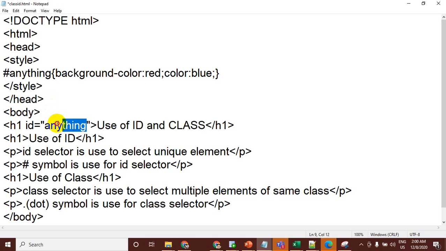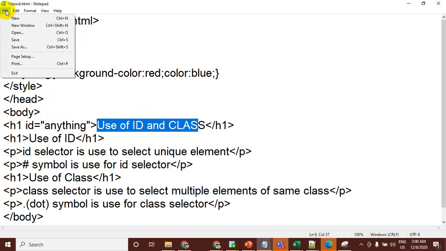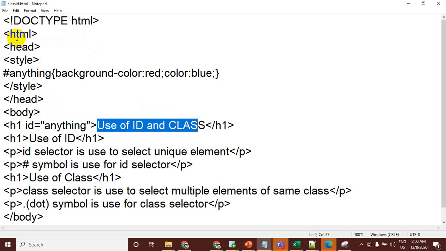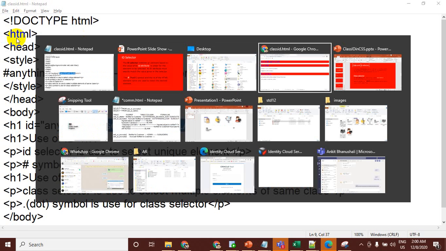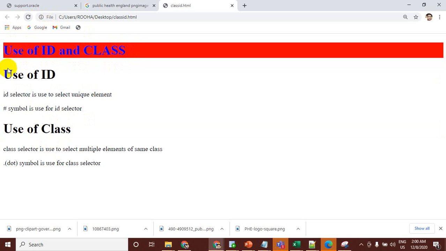Okay, now it will apply only on use of this content. So click on save. Now flip back to your browser. Okay, when you refresh, the rest will disappear, means CSS will not apply on these two h1. It will only apply on this one, because now you have applied by using id. So see, now it is on only this one.